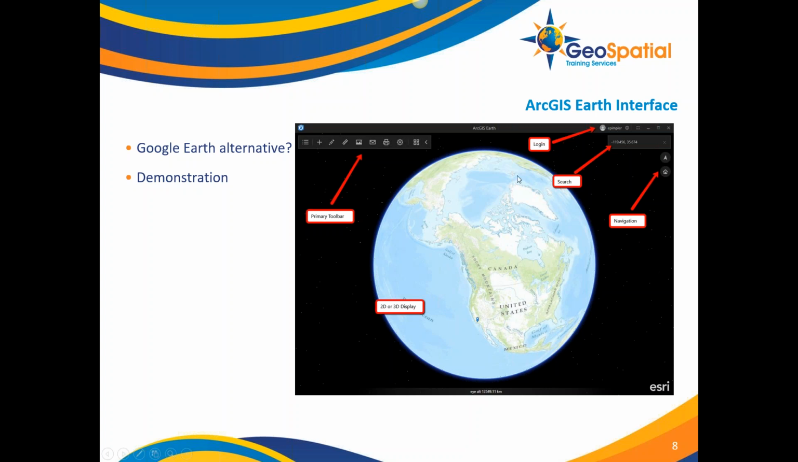When you first start up ArcGIS Earth, it does require you to log in, right? So you can see that I'm logged in here under my username. The login name is going to be your ArcGIS Online account, right? So whatever account you use to log into ArcGIS Online, that's the same account that you're going to use to log into ArcGIS Earth. Other things that we have here include a search window, right?